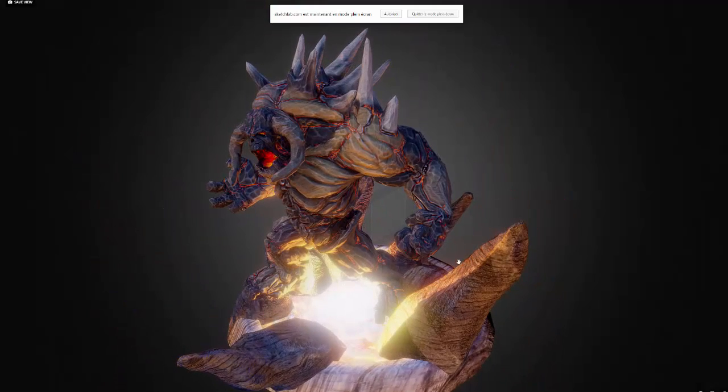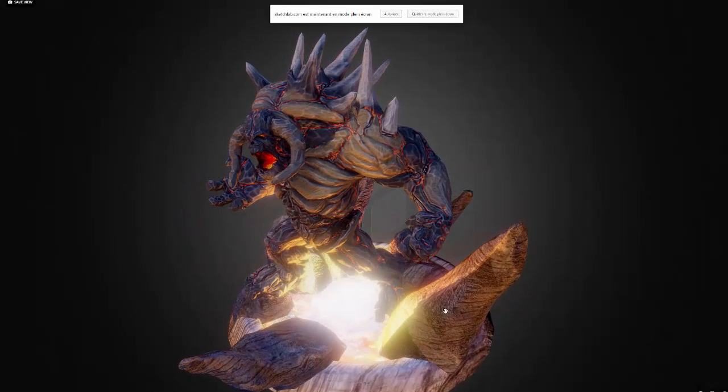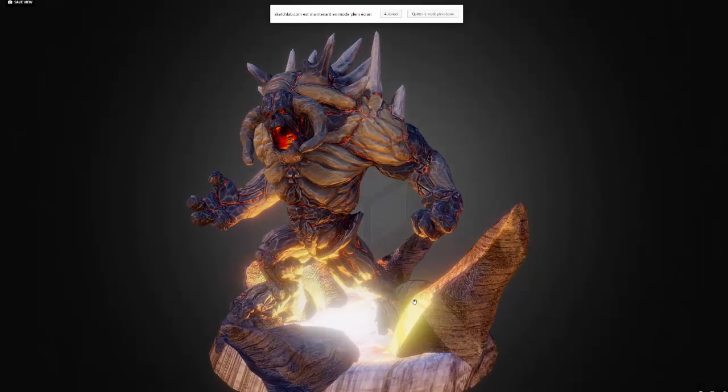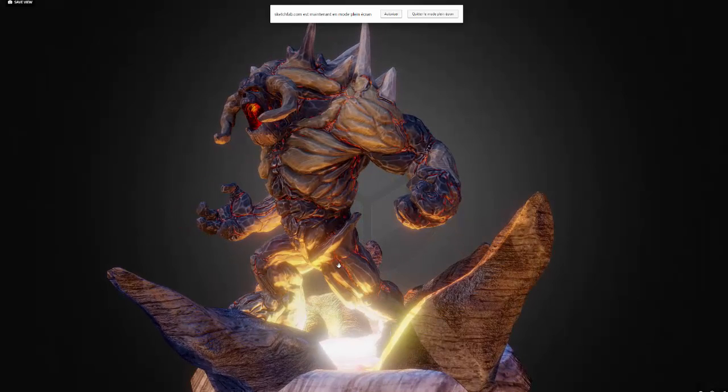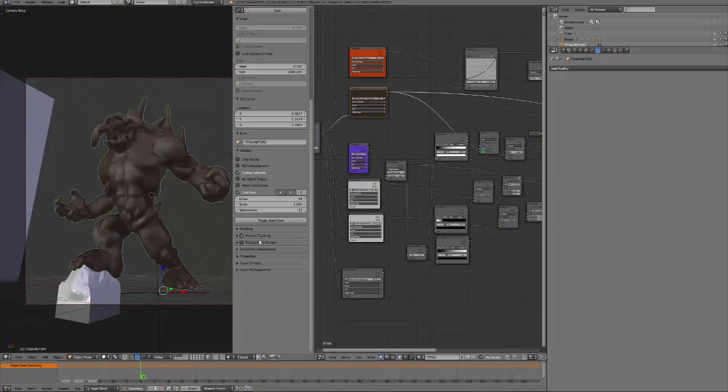So I won't be covering the preparation of this base, because it's exactly the same process. You just have to model it, create your shaders, bake the map, etc. But what is interesting here is to have this lighting. So I will try to recreate it in Blender.